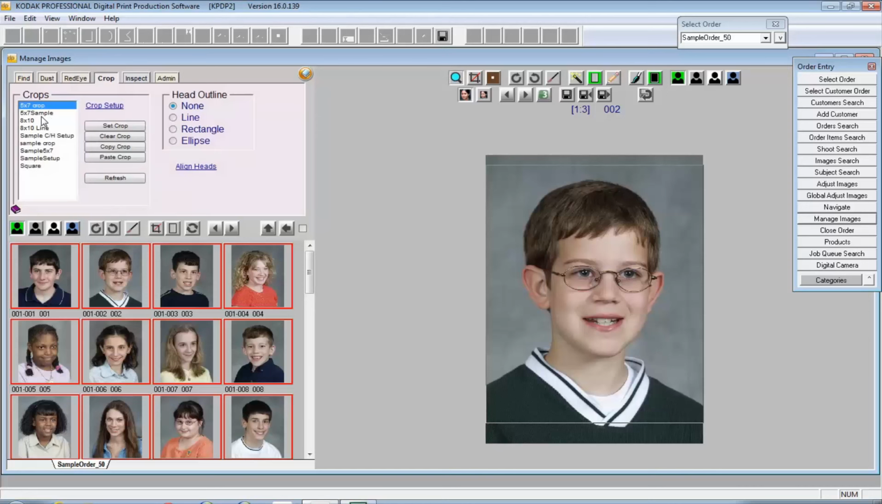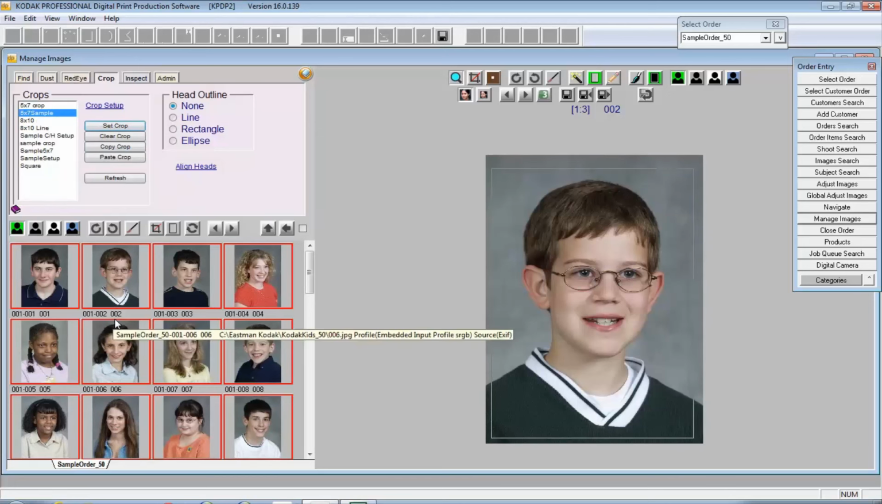In the crop tab, we have the ability here to go ahead and apply a crop. So I'll apply an 8x10 crop. I think that's actually what I've got. So I'll try a 5x7 sample. If I set that crop, DP2 will go ahead and change all of the selected images. In this case, I had the whole order selected.